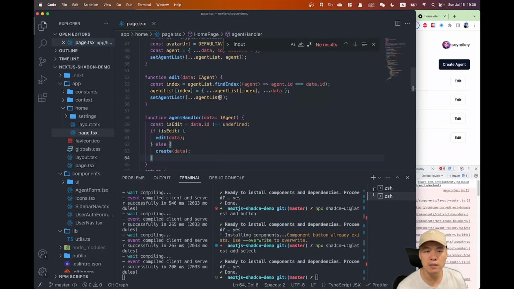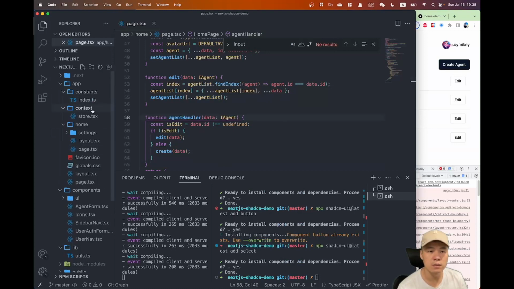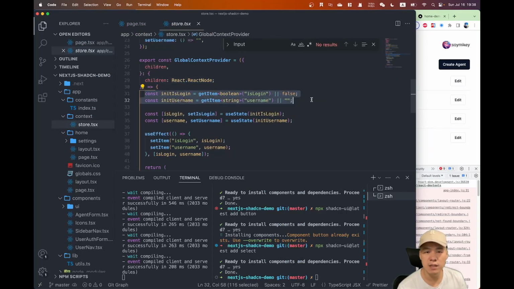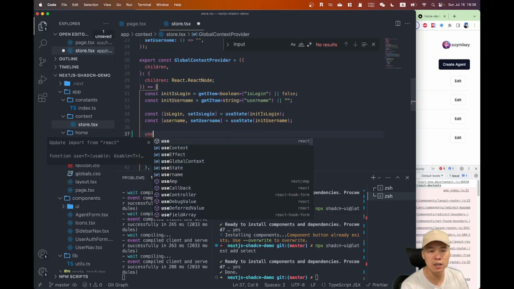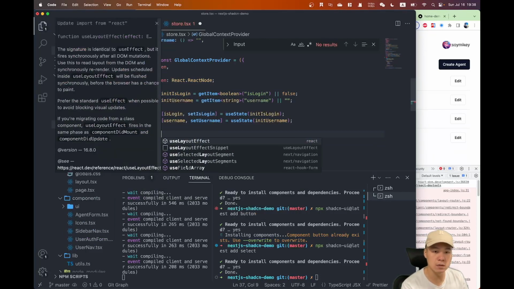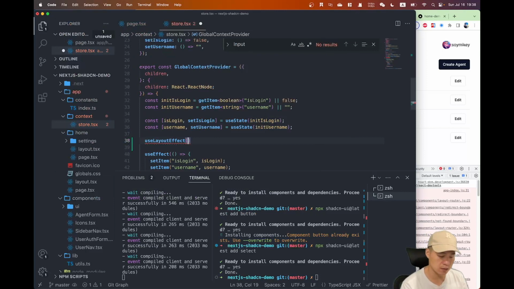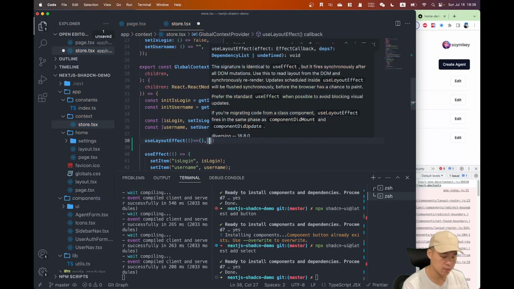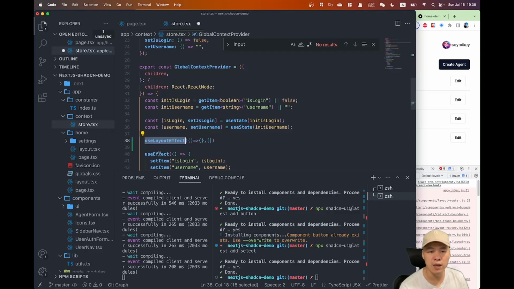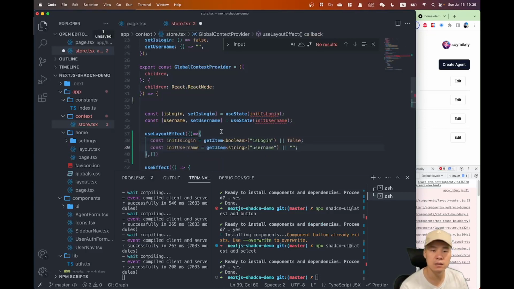So what we can do is, on context here, instead of running this on the server side, we can wrap it in the client side. So instead of use effect, we use layout effect, because this runs earlier than use effect. So we get that, and this is going to be false by default, and that's the empty string.